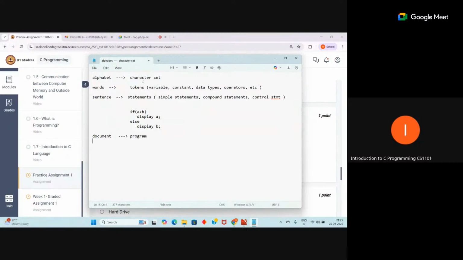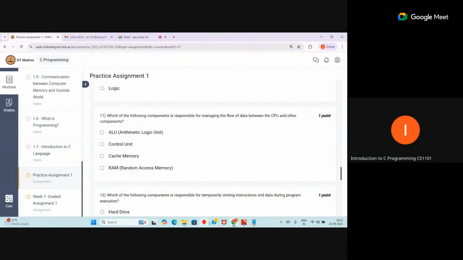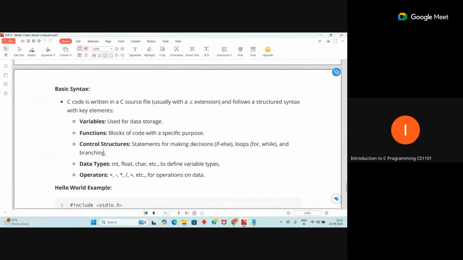Okay, so we learned the character set. When you combine some set of characters, you can form tokens. When you combine different types of tokens, you can form a statement. So a set of statements will form a program. While writing the program, you will encounter all these things.